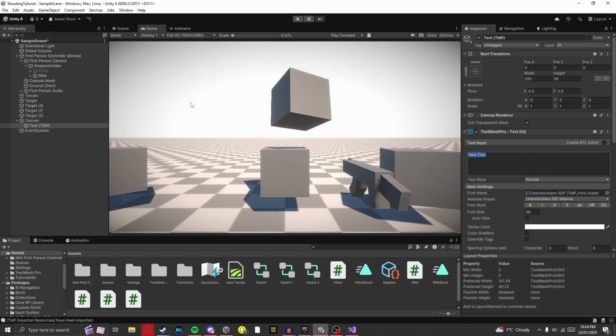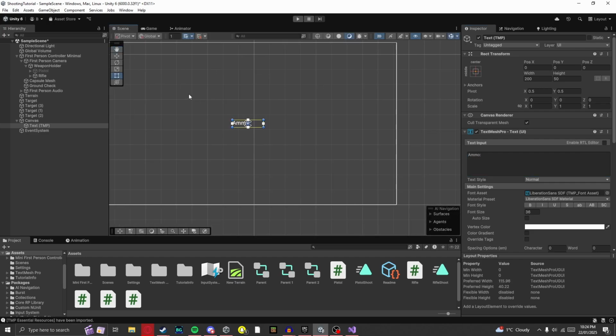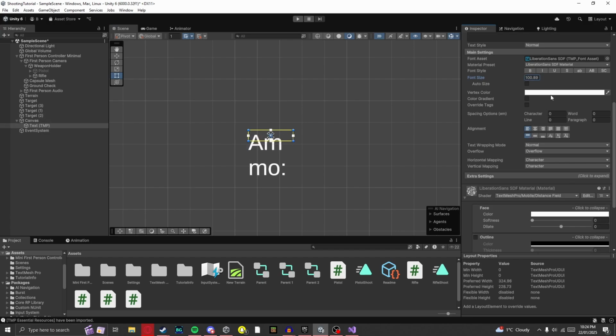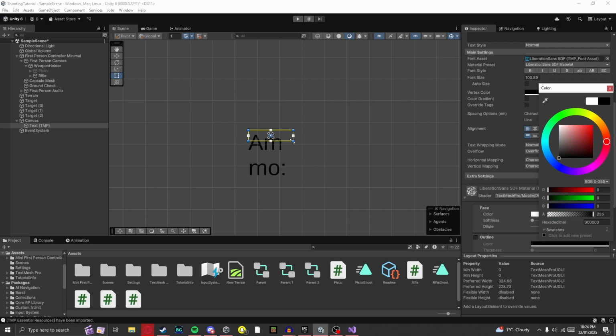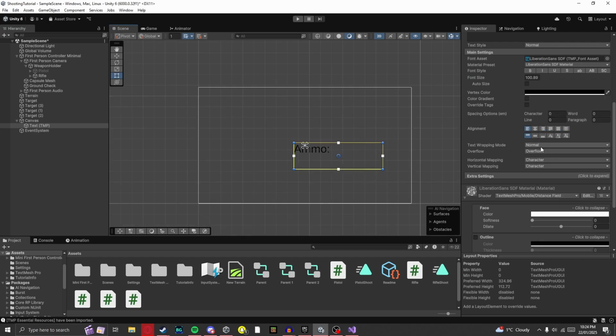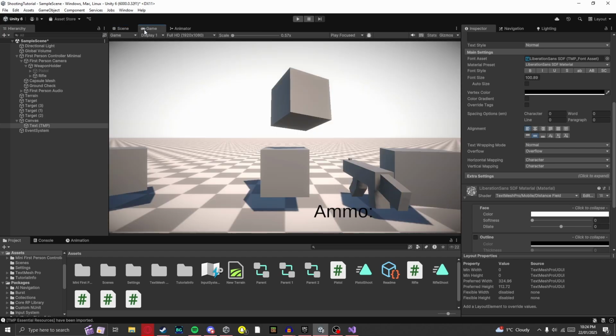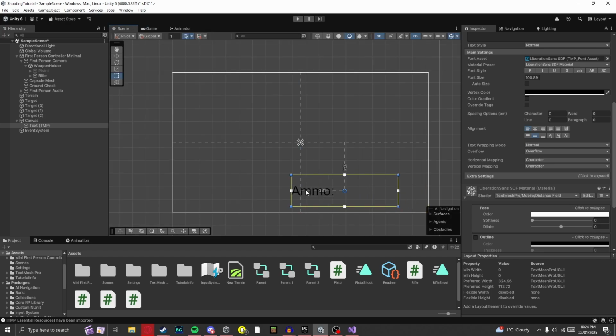So I'm going to call this one the ammo. This is just going to be called ammo, with a colon at the end of it. I'm going to increase the size of it, and then I'm going to change the color from white to black so we can see it on our white background. I'm going to change the alignment, and then I'm going to put it in the corner, like so. I'm actually going to move it over to this corner, like so, and then I'm going to call this ammo text.